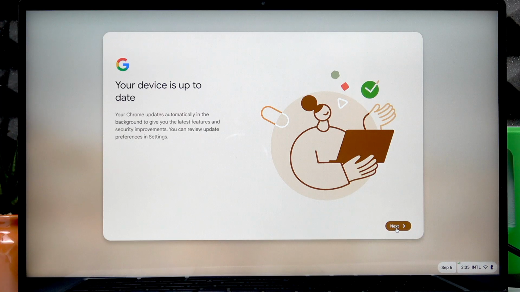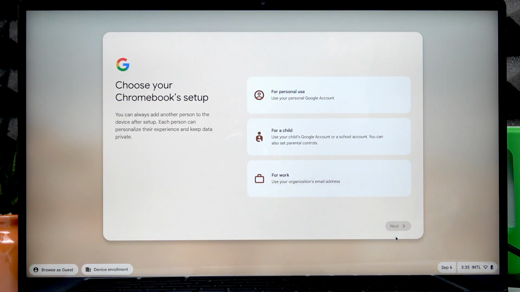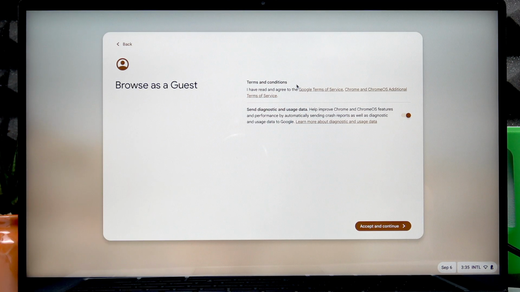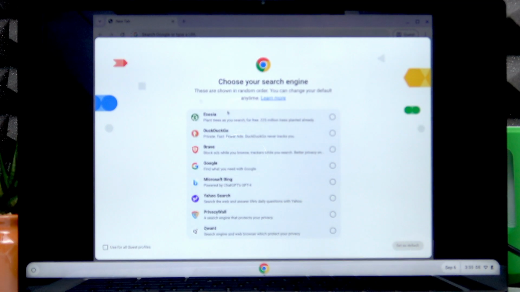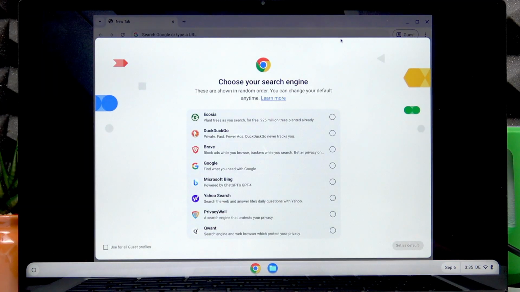Okay, once the updates are installed, or once your device is ready, just click Next. Then what you have to do is select Browse as Guest in the bottom left corner of your screen. Read and agree to the terms and conditions by clicking Accept and Continue. And if you want, you can send diagnostic and usage data by switching this toggle to the right. If you don't want to do this, you can switch it to the left. Then click Accept and Continue, and this way you will set up a guest account for your laptop.